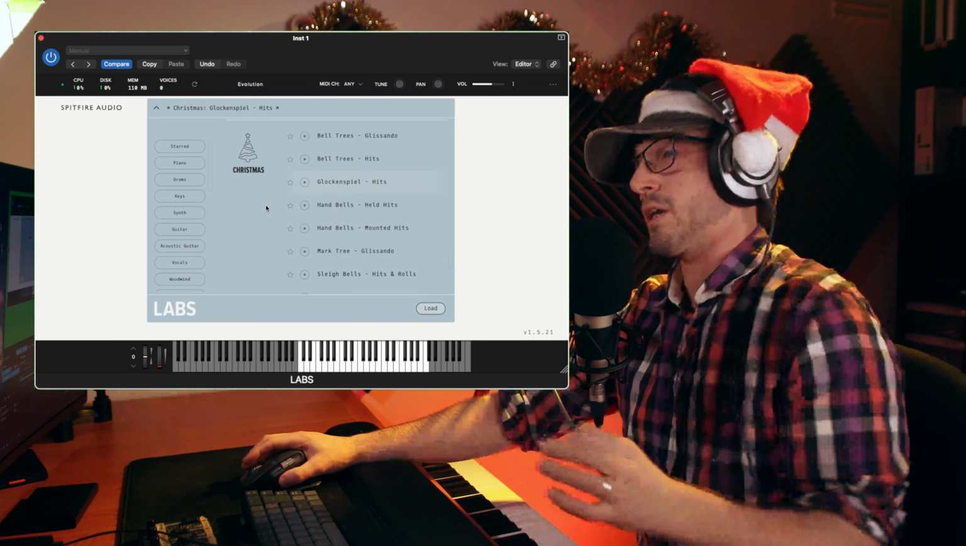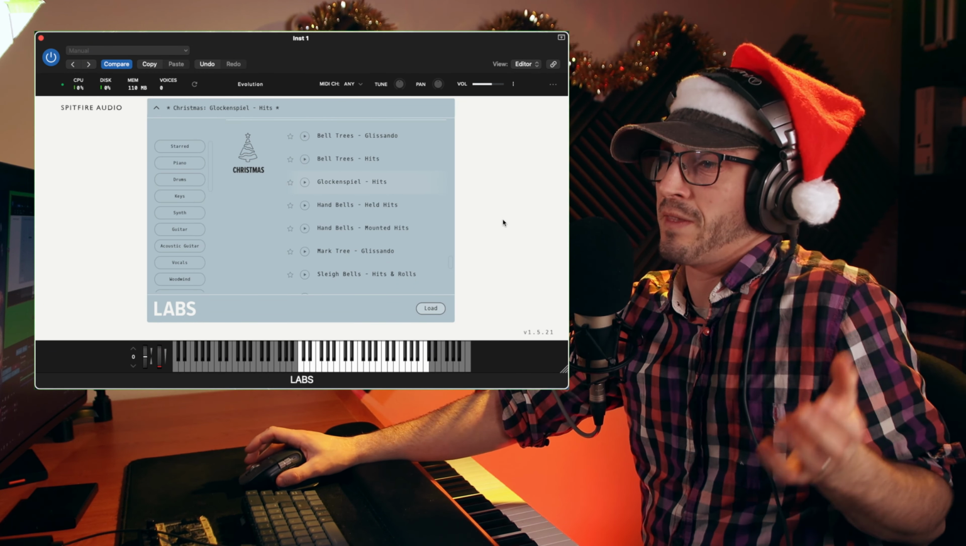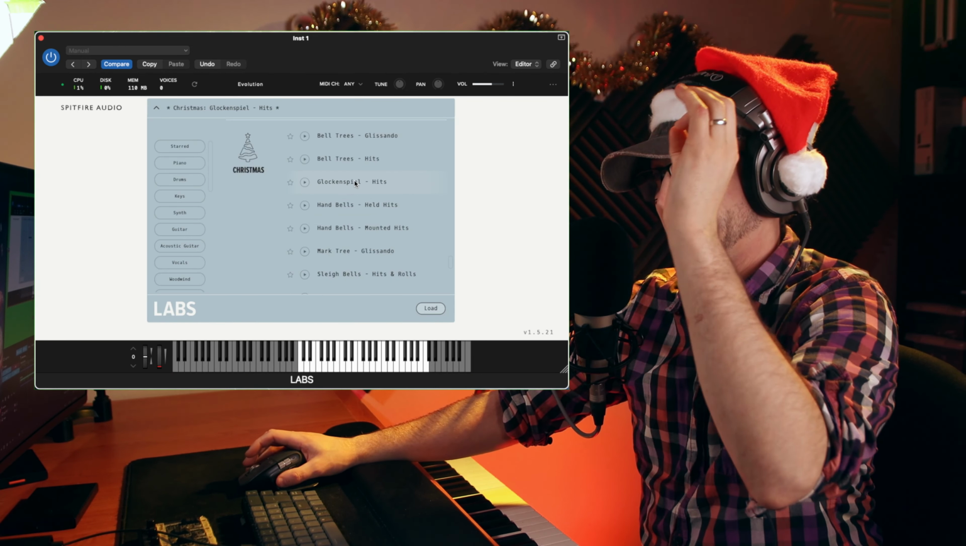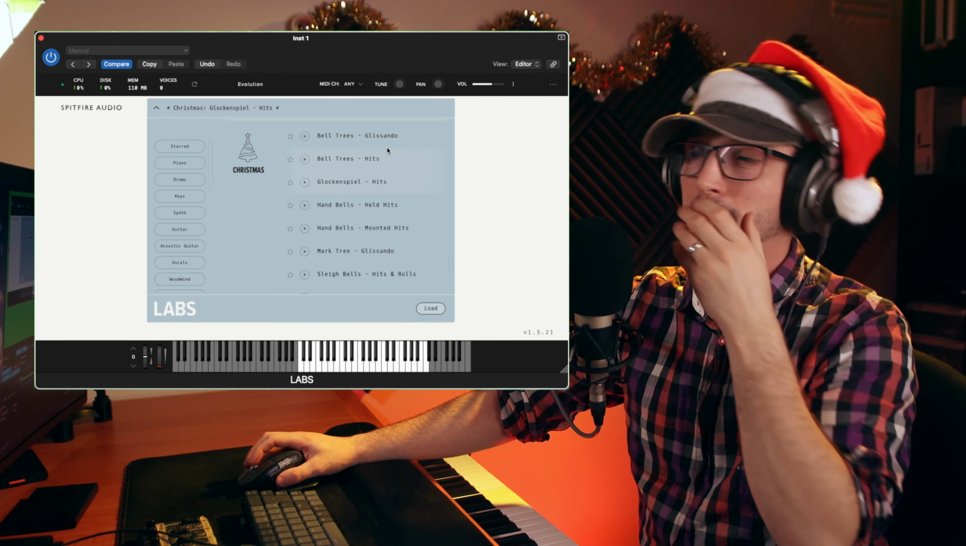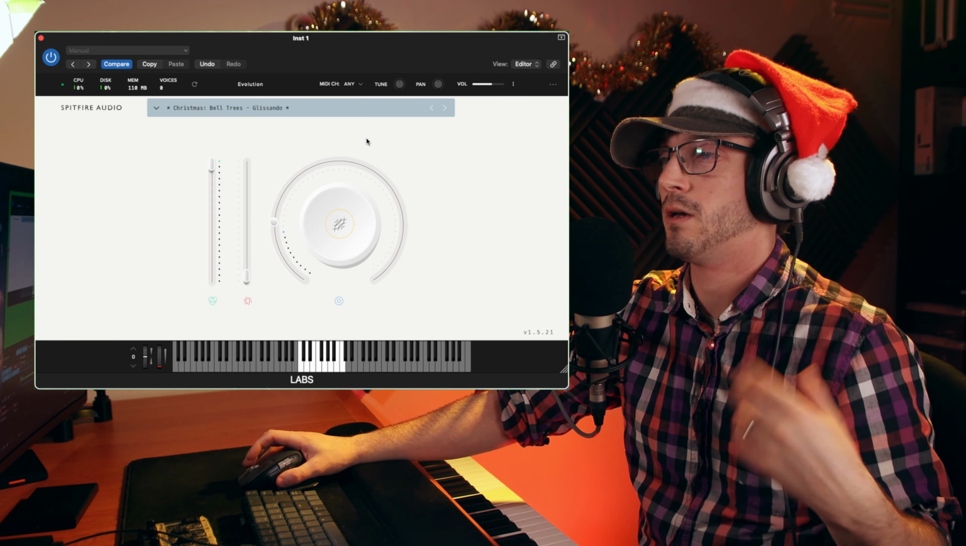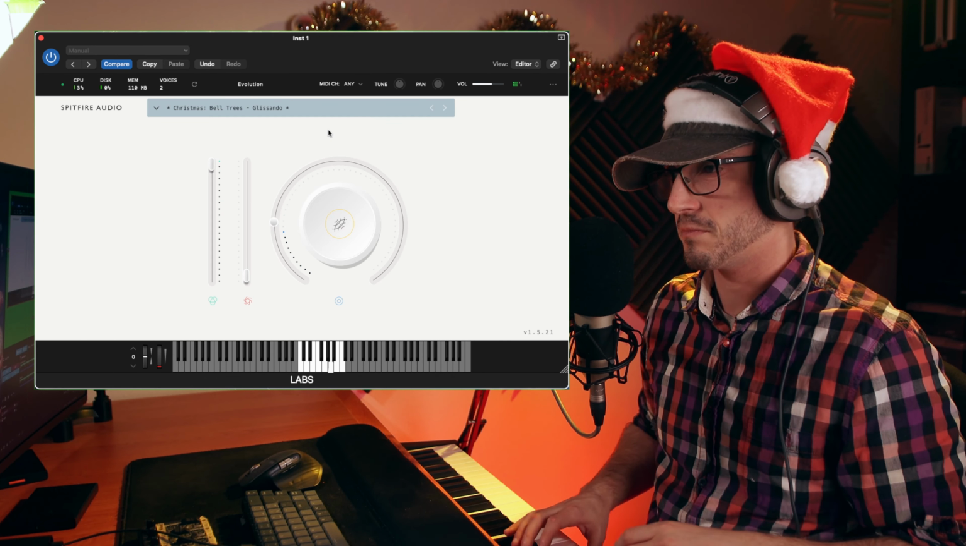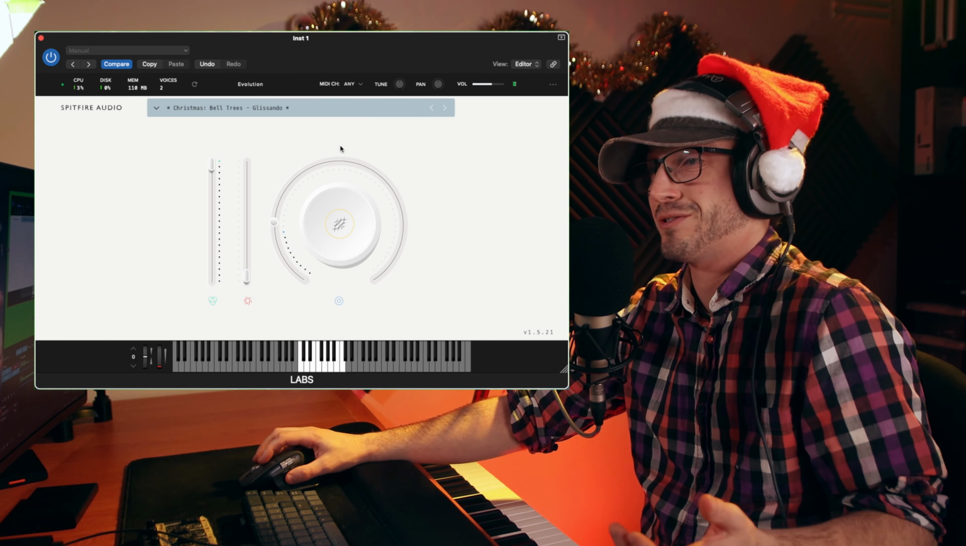Now, what I don't like about this library is the glissandos personally, but hey ho, they're there. What I'm really interested in is the hits, although the bell tree is a little bit quiet, as we'll come to see, so we'll work our way methodically through. This is the bell tree glissandos. It's a glissando. I don't know what else you're looking for there.